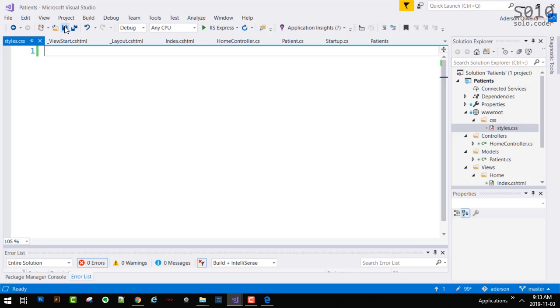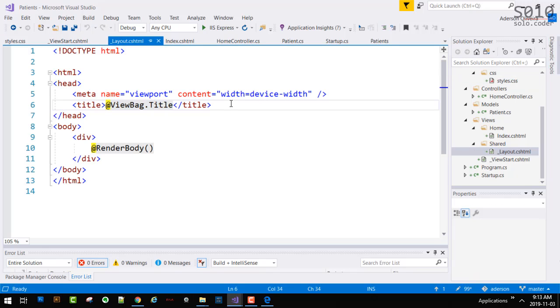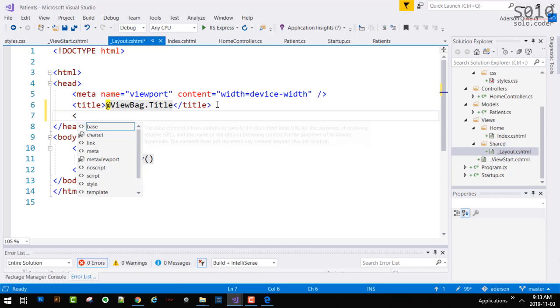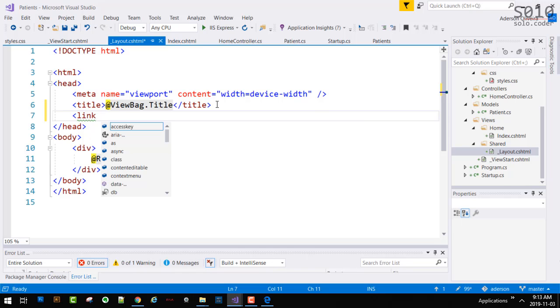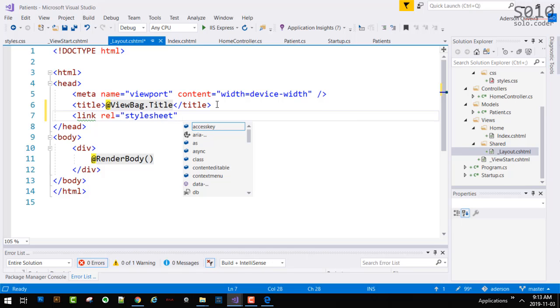Where are we going to make a reference to it? Where are we making a reference to these styles? In the common layout. Because we're going to be using the CSS throughout our views to make our views consistent. Let's use the layout, because the layout, again, is used throughout our views. So we're going to go link rel equals stylesheet, and we're going to use the href property to make a reference to our CSS.